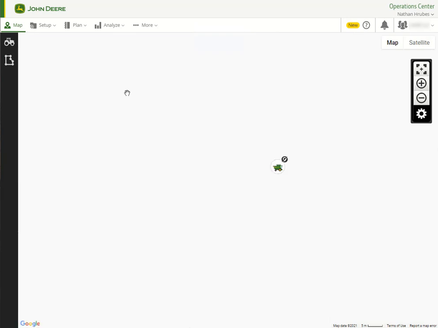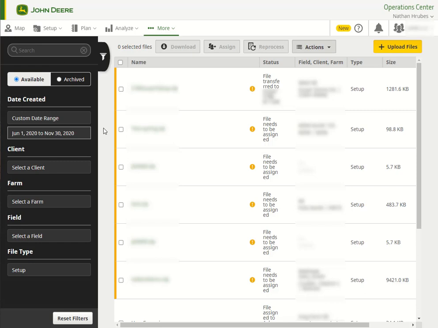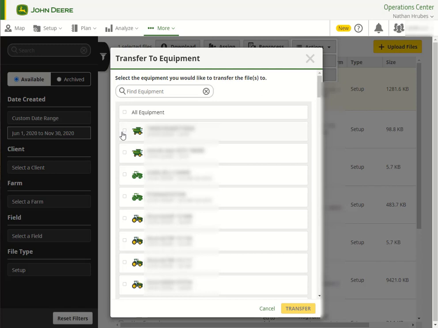The other way to send a file to a machine is by going into files. Select the file that we want to send to the machine. Go to actions, transfer to equipment. And finally, select our machine.